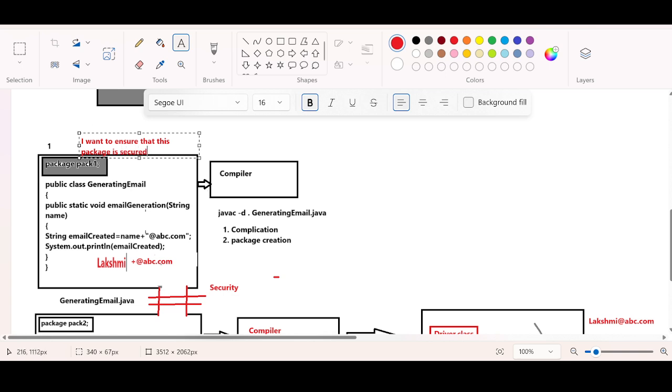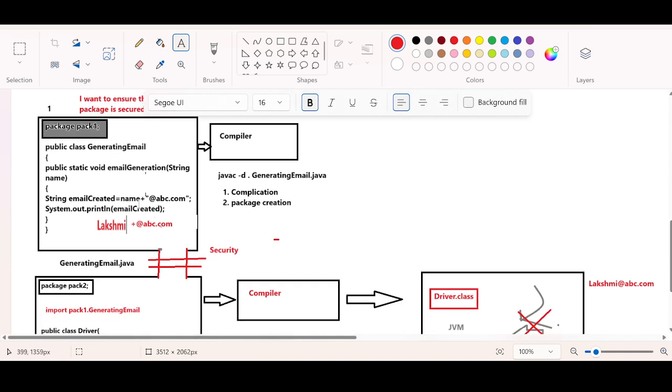No one should be able to access this package, because I don't want everyone to generate the email addresses for my company. I do not want each and every developer to use this functionality. This is a very secured functionality. Generating the email address is going to be a unique thing. It has to be done by only one class. Other classes should not import this, and they are not supposed to take advantage of this generating email, and they cannot get the benefits.